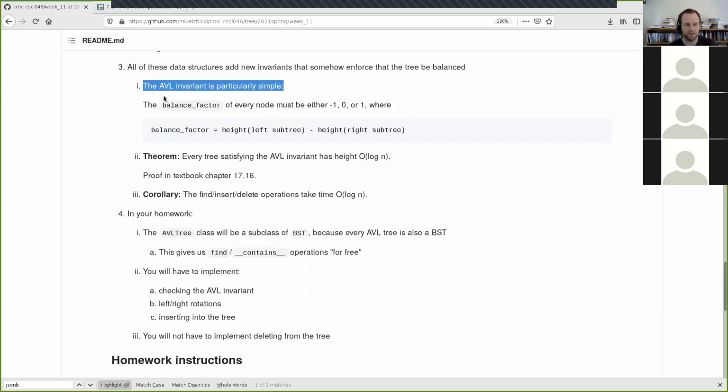The purpose of this invariant is to guarantee that the height of our tree is going to be upper bounded by log n, O of log n. And this is good because we said last time that the runtime of all of our functions, find, insert, delete, is determined by the height of the tree. And in fact, it's going to be the same as the height of the tree. So the fact that the height of our tree is O of log n guarantees that we're going to have log n efficient operations. So that's again the main point of why we're talking about the AVL tree.